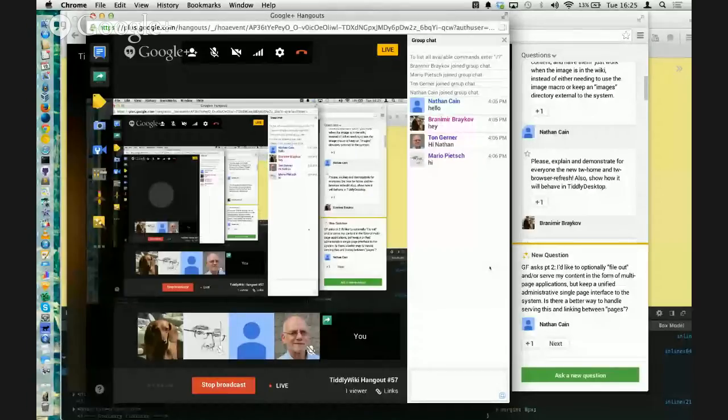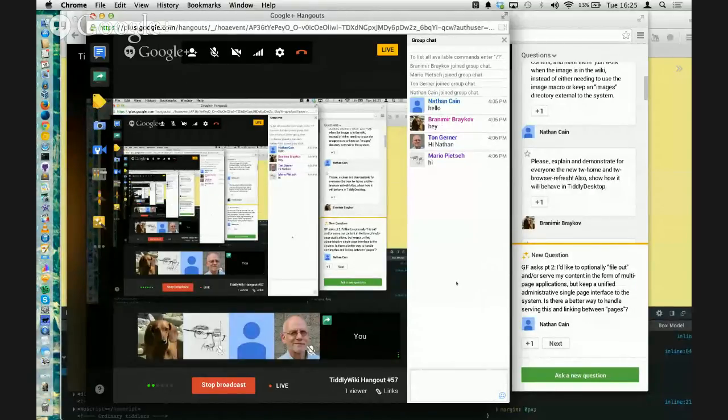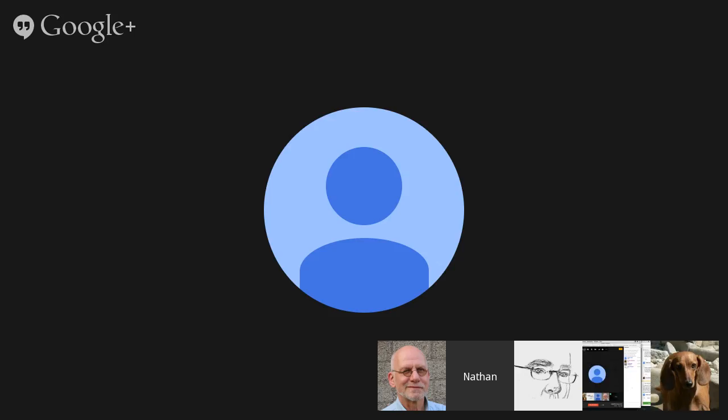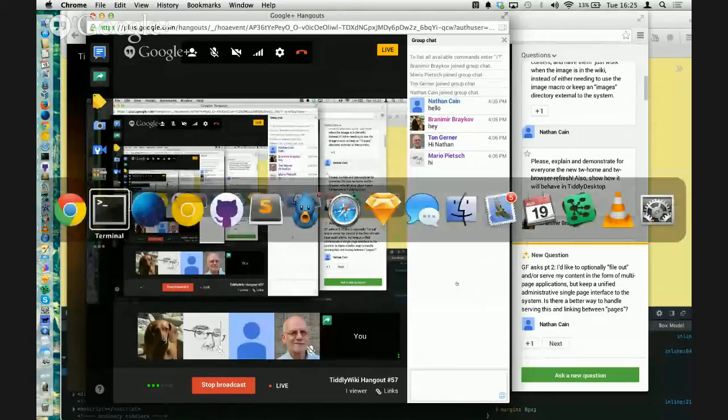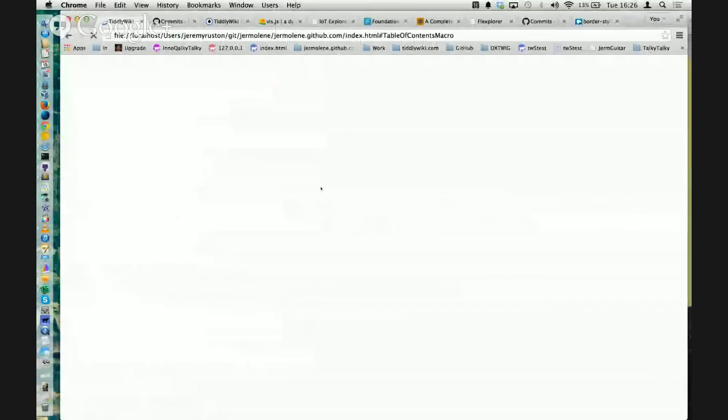So let me switch to screen sharing. Gosh, there have been lots of changes. I'm getting new warnings telling me that I'm screen sharing. Are you seeing my screen? Yes. Excellent.